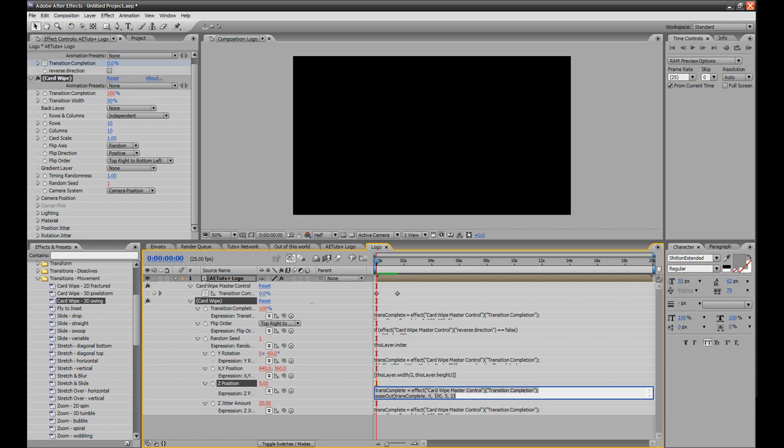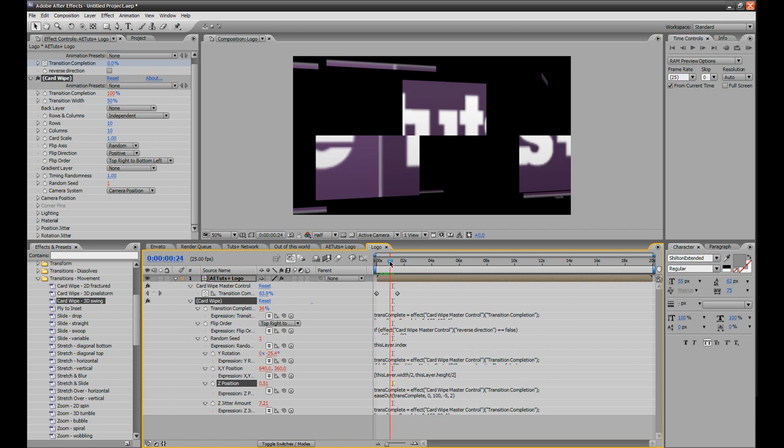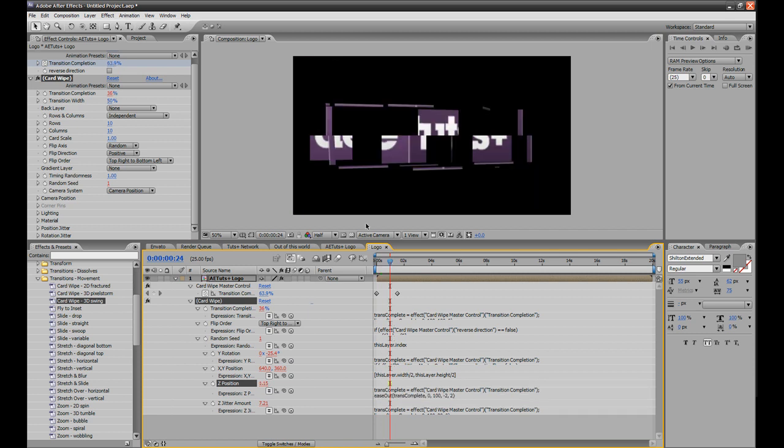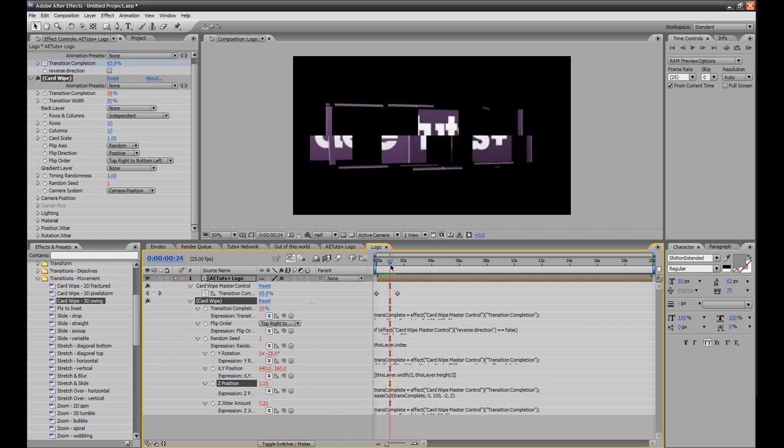So what we're going to do is click in our expression, and we're going to change this to, say, -5. If we preview that, we can see it comes from the camera, but it's still not quite right. It does start too far away. So we'll change that to -2, and we'll look at that. And it looks better.